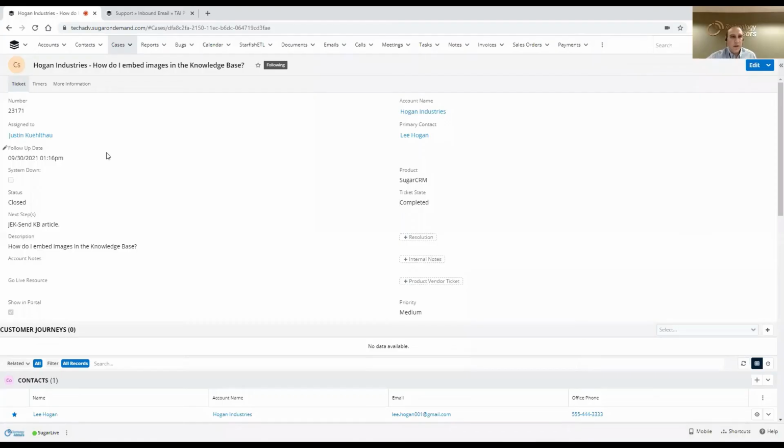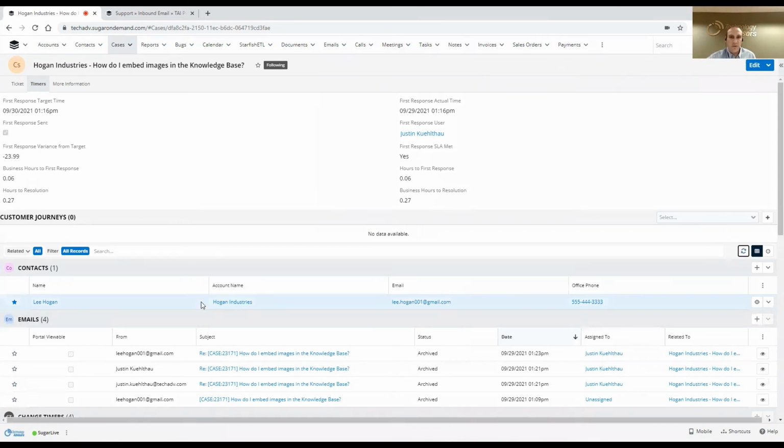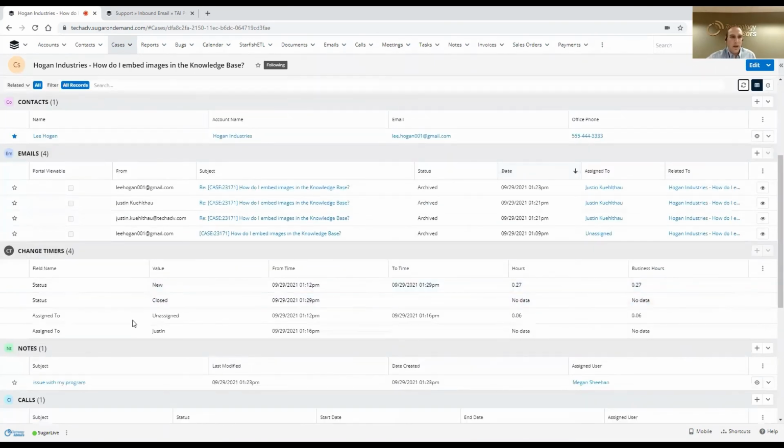But for now, let's go ahead and come back in here. We can take a look at our timers. Hours to resolution was 0.27 hours. Business hours was the same. Go ahead and refresh that bottom section. We have our change timers. I can see the assigned to changed and when.